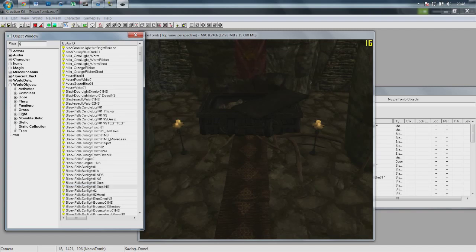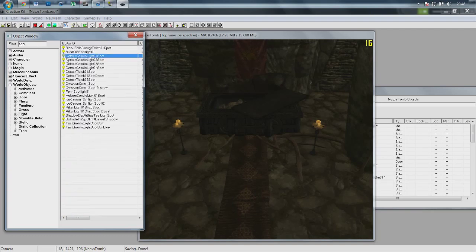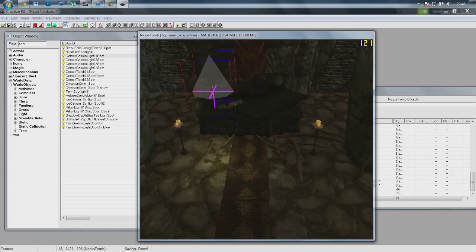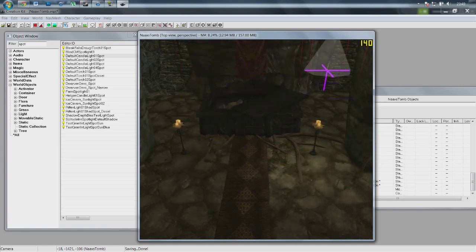Let's just type spot quickly. Okay, yeah. Default Candlelight 01 Spot. So this is basically a spotlight. I don't really have to tell you guys how that works. It's a basic spotlight type thing. If you just want to highlight a specific area, just drag that over it, and as you see, it naturally lights it up without needing a specific light source.